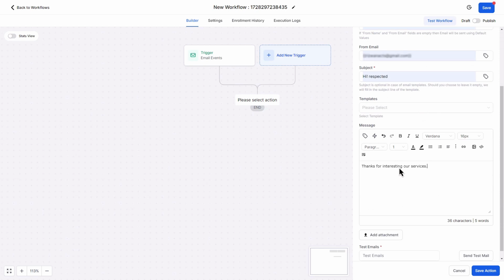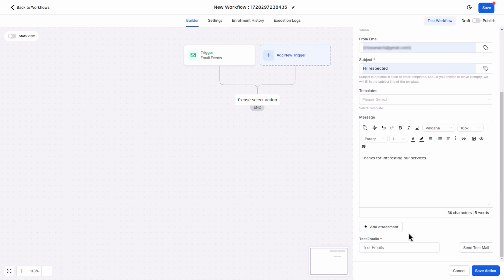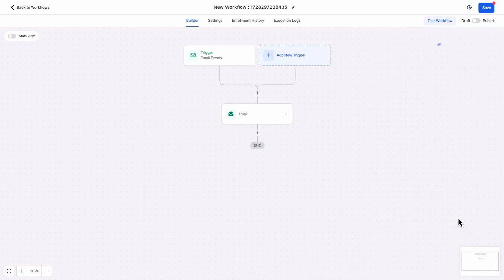Before activating your workflow, it's important to test it. GoHighLevel allows you to simulate how the sequence will play out. Send a test email to yourself, check that the timing and content are correct, and make any necessary tweaks. Once you're happy with the setup, click the Save Action button. And lastly, toggle on the Publish button and click Save. Your emails will now be sent automatically, keeping your leads engaged.